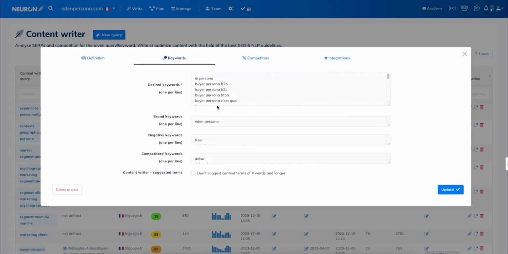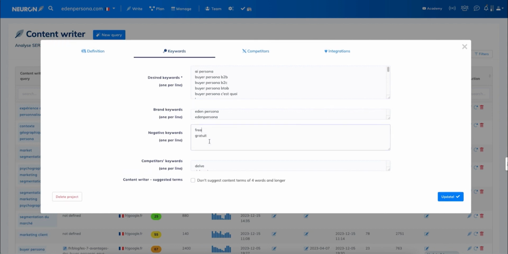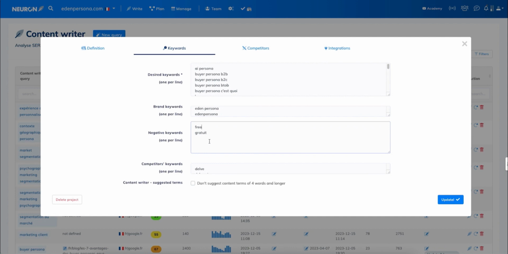You can enter the desired keywords for this project. You will also enter the brand's keywords, what identifies the brand. Next, the negative keywords, those you don't want to be specifically positioned on. For example, someone looking to make a free buyer persona will not find it on edenpersona.com. So I remove free and gratuit for the English and French versions.